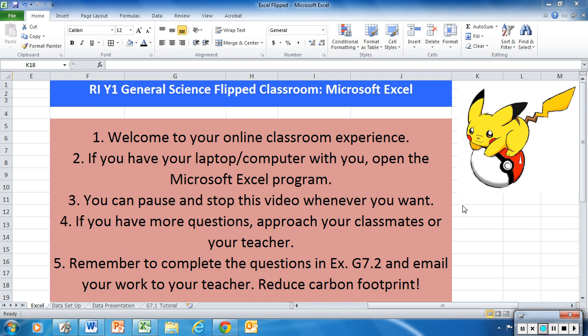There will be a tutorial, that's exercise G7.2. Remember to complete it and email your work to your teacher. Now please don't print them out, okay, save the trees. Okay, and here's Pikachu wishing you all the best, hoping that you will catch all of them.